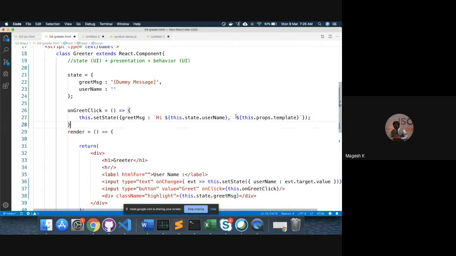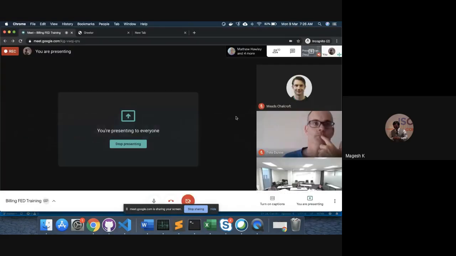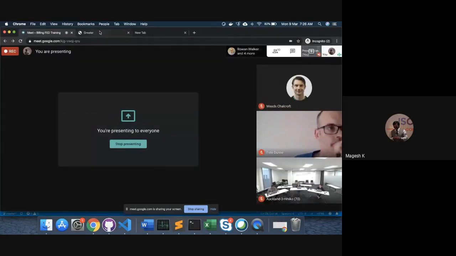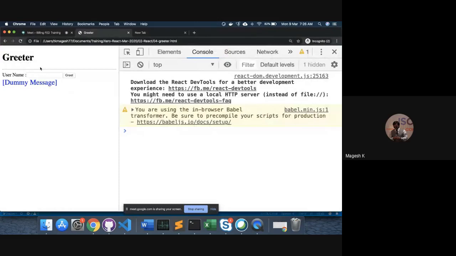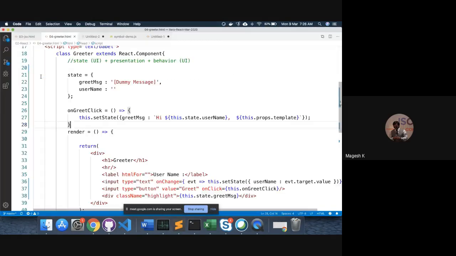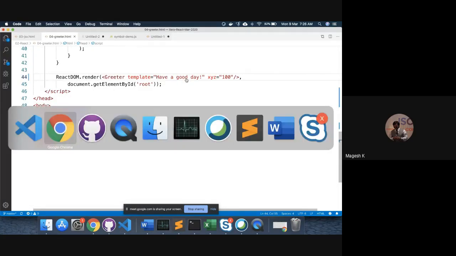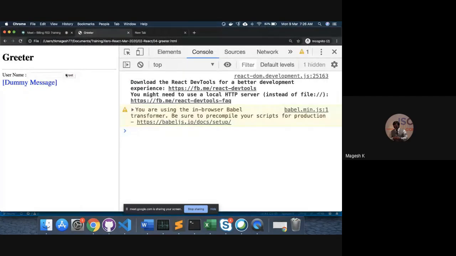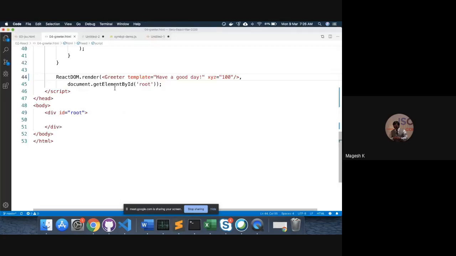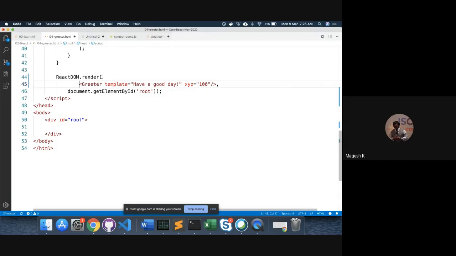Now save this, go to the browser, reload it, and type Magesh and click greet. It works just fine. Now let's modify this. Instead of have a nice day, you say have a good day. Save this, go to the browser, reload it, and you say John and greet. It prints hi John, have a good day. Now you can have multiple instances of the greeter with different outputs.